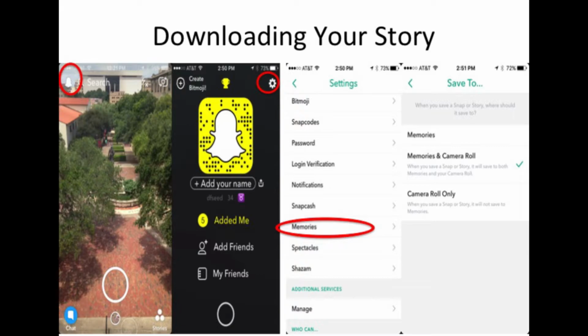Touch the gear icon, then touch Memories, and then under Save To, you can either choose to save your stories to Memories and Camera Roll, which will save it to Snapchat and the Camera Roll, or just save it to the camera roll. Either one works. If you choose to save it to Memories and the camera roll, you're kind of doubling up and maybe protecting yourself in case there's a problem with your phone or something happens in the export process later on, that you've got it saved on your Snapchat and you can always try to re-export it later.